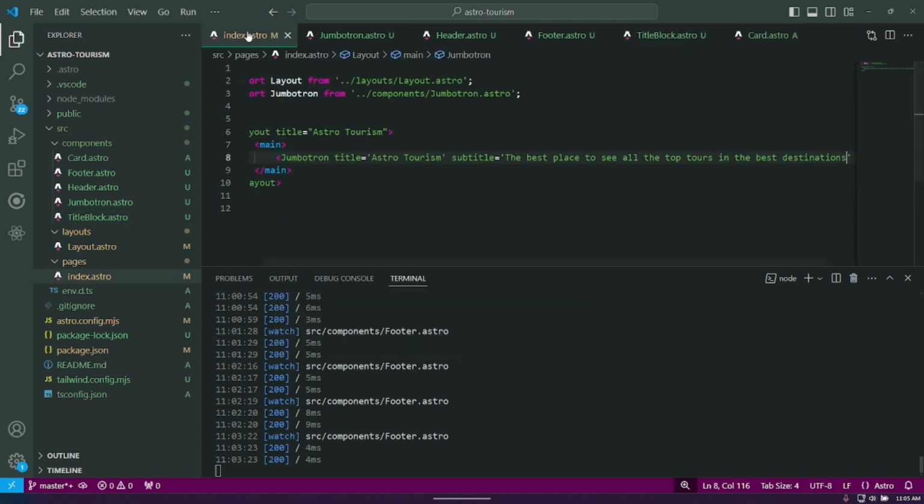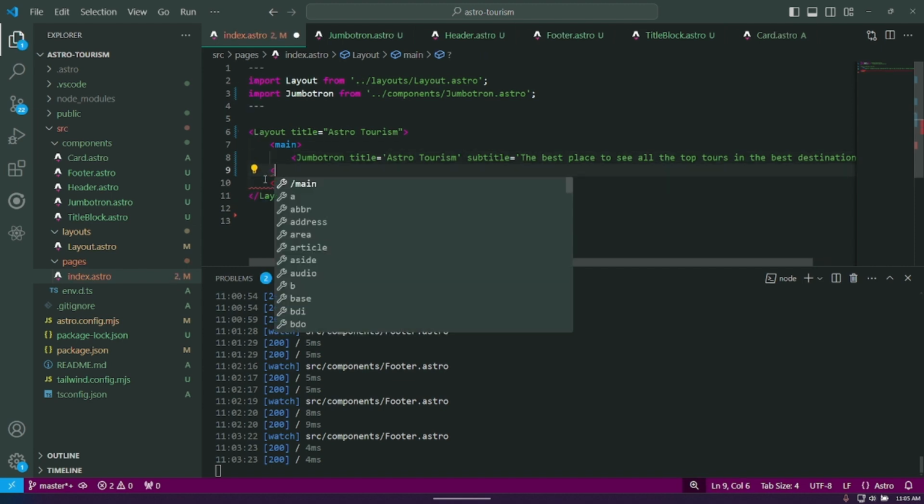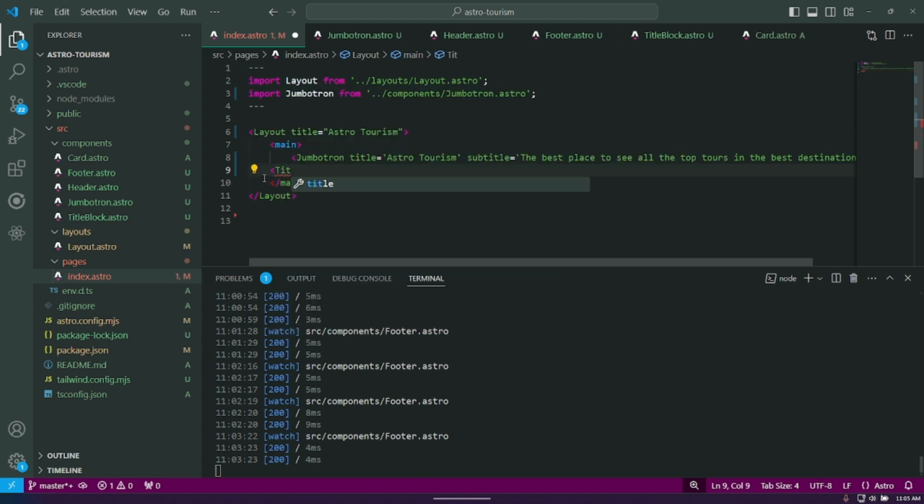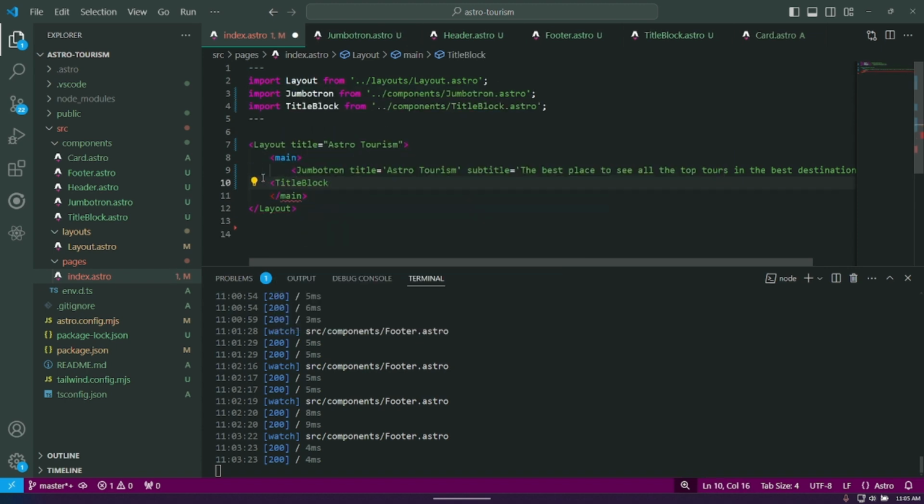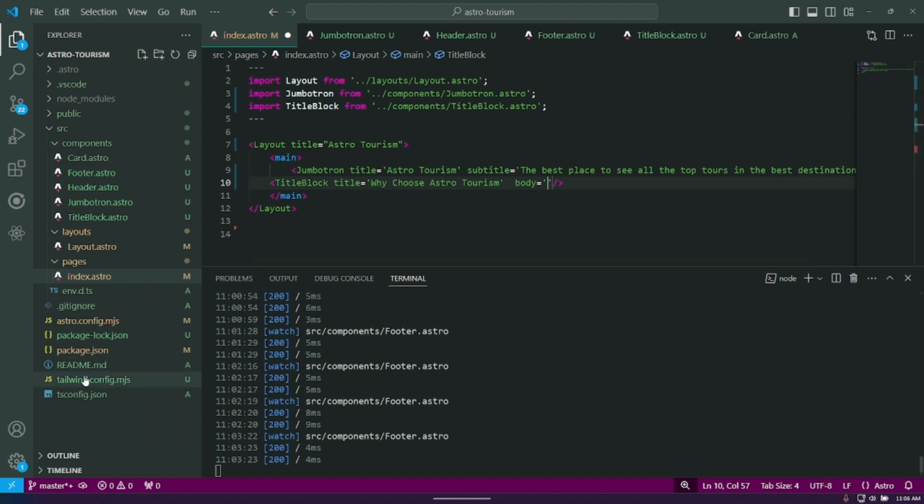Right. So if we go into index.astro, after the jumbotron, we add the title block, and we know it needs a title. So why choose Astro Tourism? And the other one is the body. And we're going to say, for many reasons, or for these reasons.